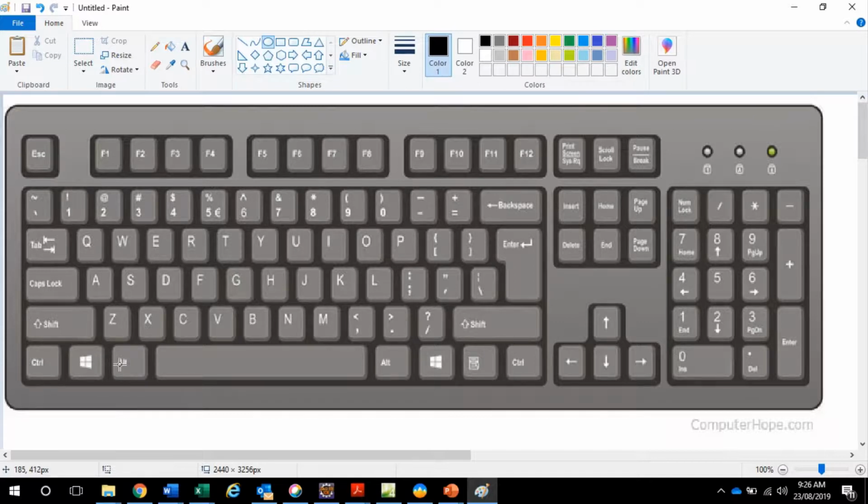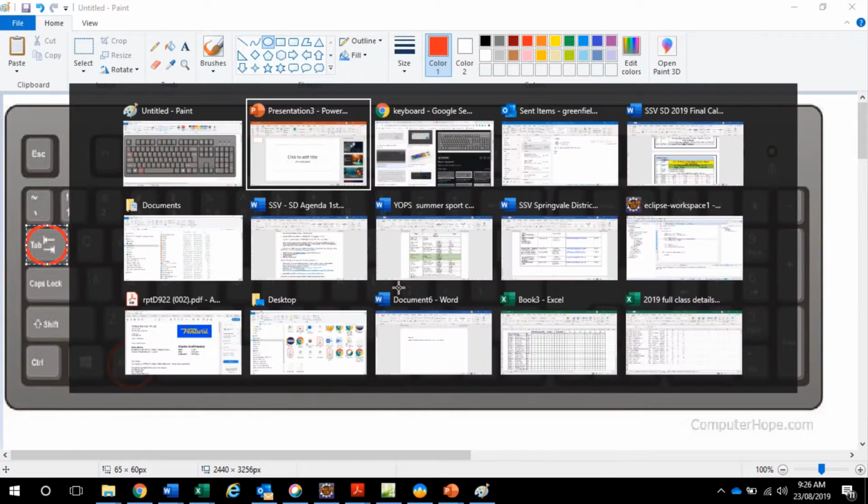So the first one is Alt-Tab, okay? Alt is right here, tab is here. You basically hold Alt, and then tap Tab. As I do that, you see I hold Alt and I tap Tab. Okay, you can see I get a list of everything that's open.